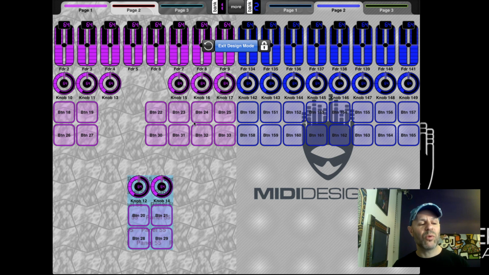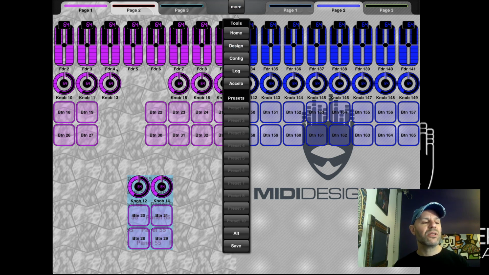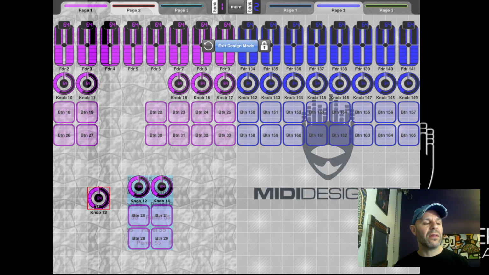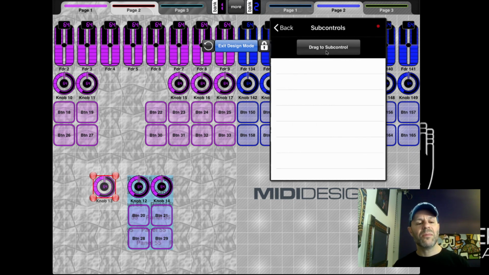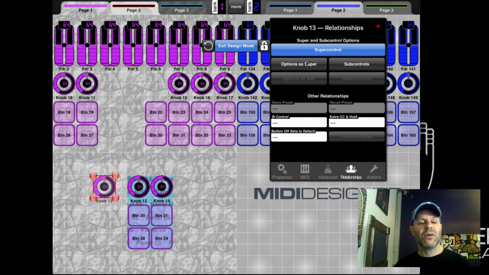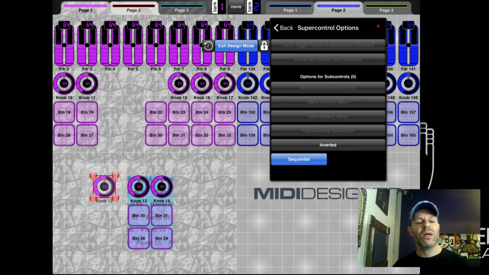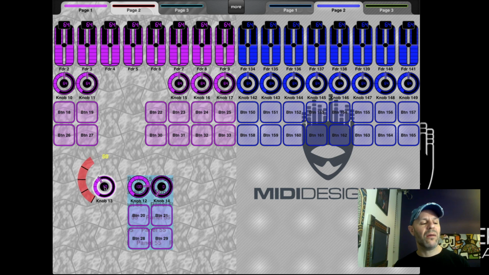Okay, so the money here is show in performance. I'm going to show how that works first, but first I'm going to show why you would want this. So I'm just going to drag this knob down here, and I'm going to make this knob a super control of two subcontrols, which are knob 12 and knob 14. And I'm also going to give it another option as a super, which is that it's sequential.